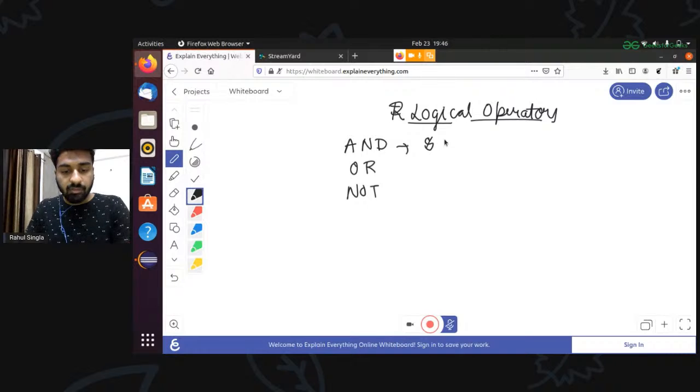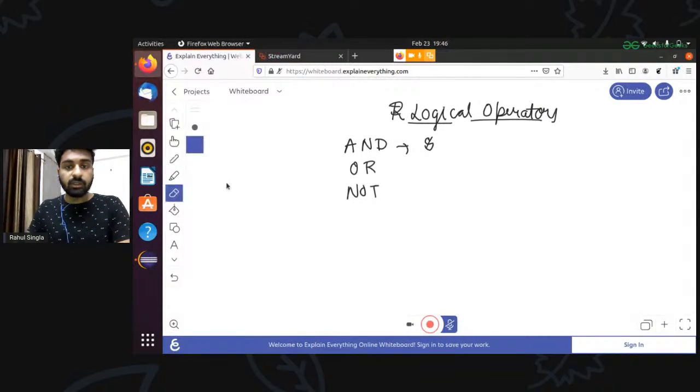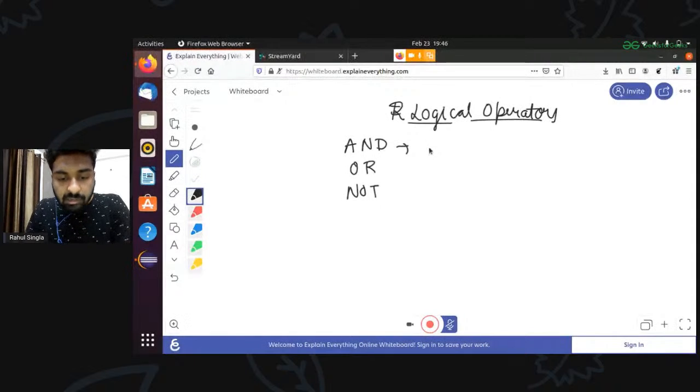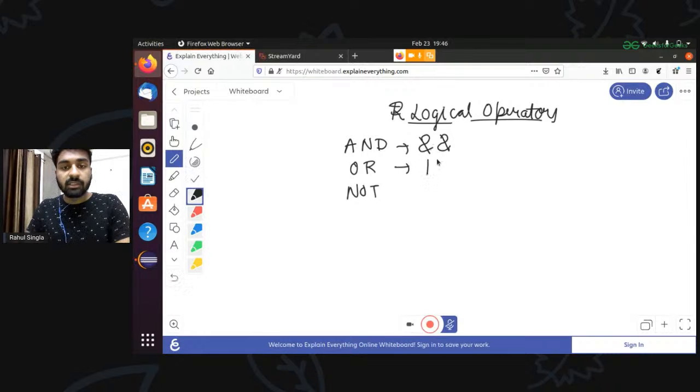I always write the symbol wrongly, so let me correct it first. Now let's come here. The symbol looks like this. I'm looking at the keyboard. Now for or, the symbol is this. For not, the symbol is this. These and, or, and not are the same as the gates.